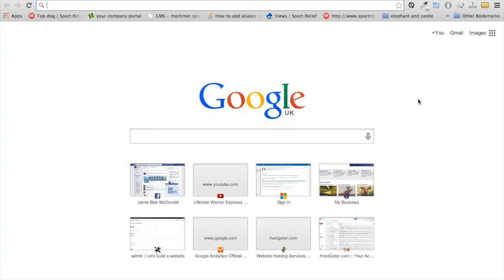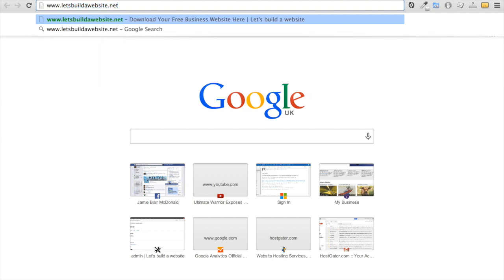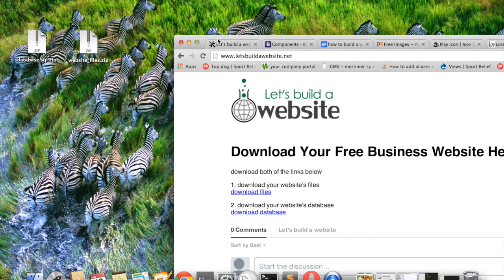Now that you've purchased your domain name and your hosting, the next thing you're going to want to do is go to my website so you can download the website files and the database. So my address is letsbuildawebsite.net. And what you're going to want to do is download these 2 files. I've already done this, and I've saved them to my desktop. So this is what you'll get: database.sql.zip and website files.zip.